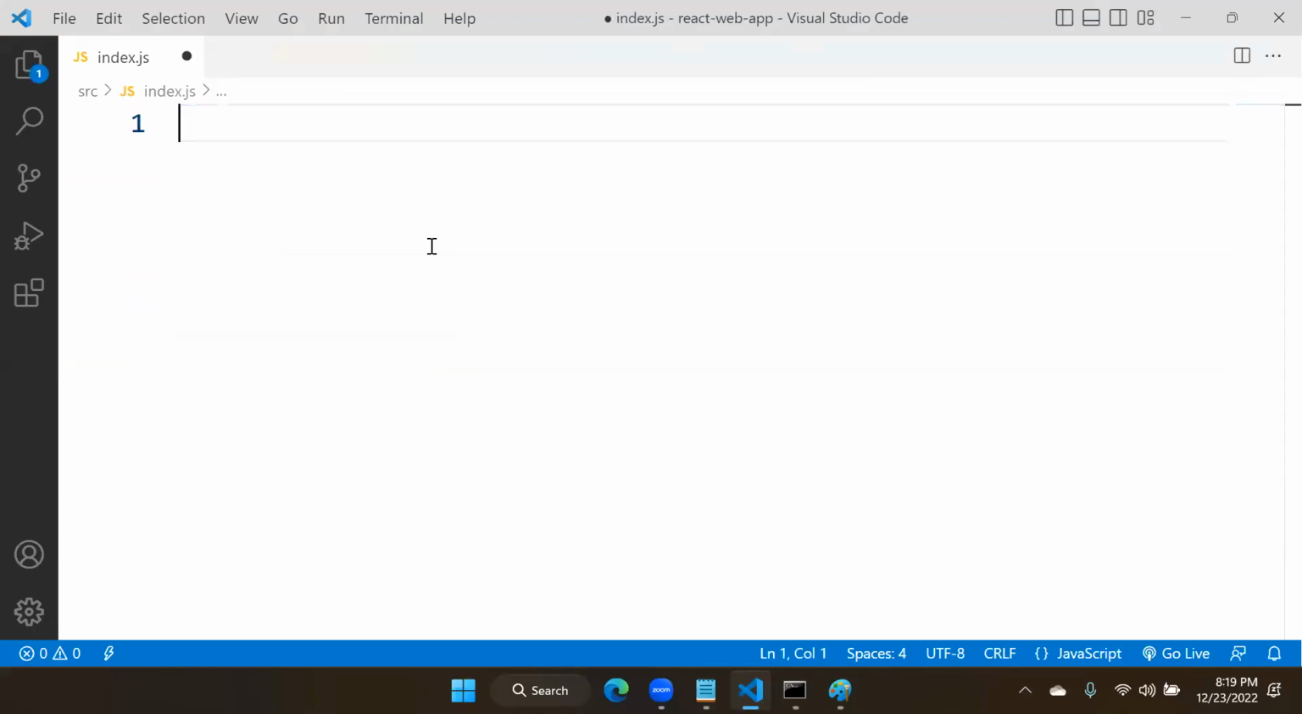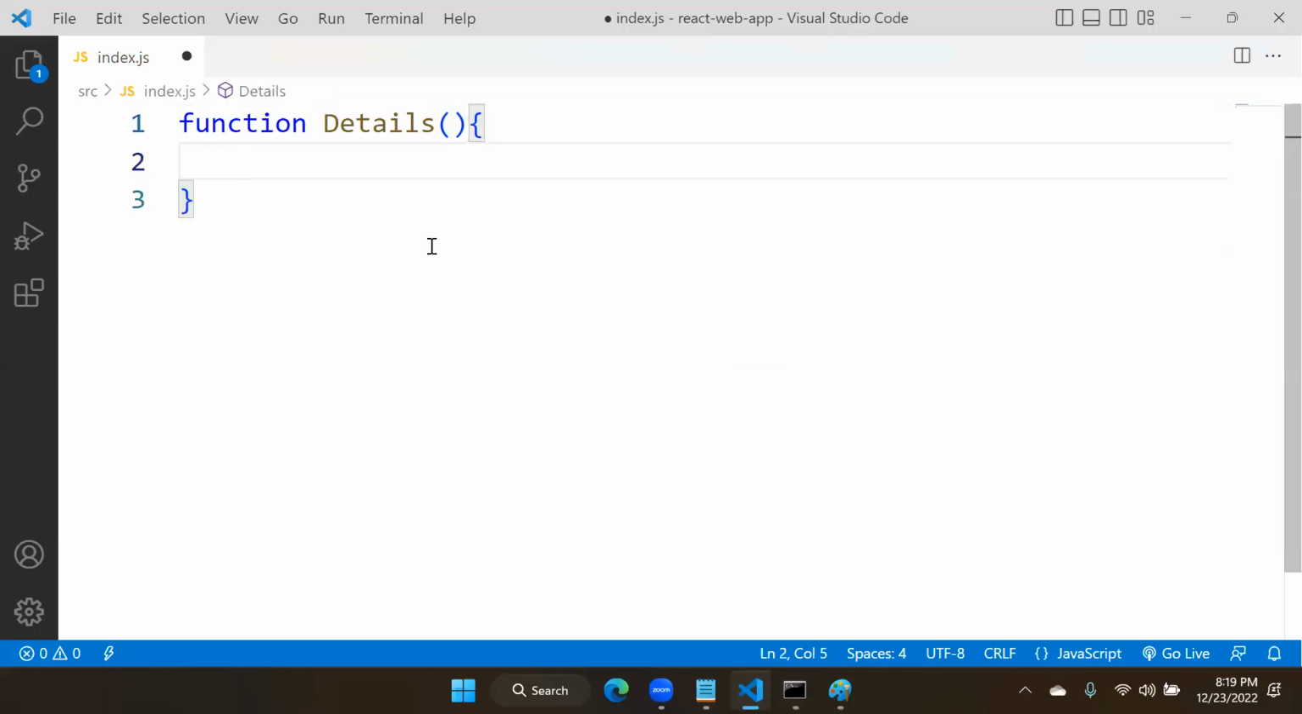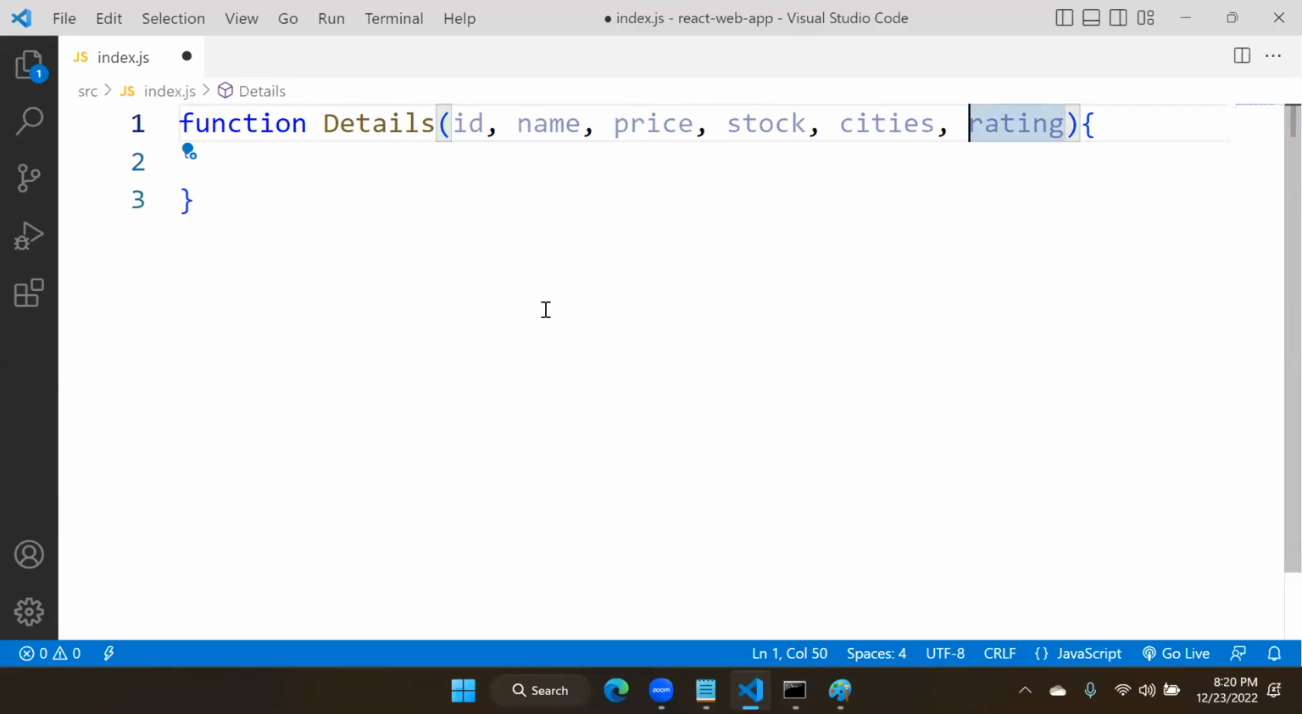Suppose I am writing a function to print details. This details function is expecting ID, name, price, stock, cities, rating, like this. These are all parameters. Remember, as I told you, parameters are only reference names. Suppose cities needs to be an array. You write it like this?